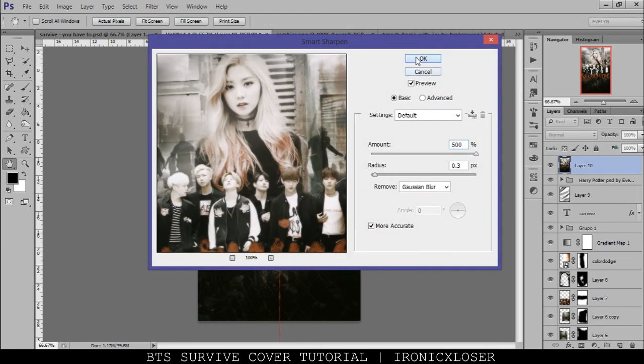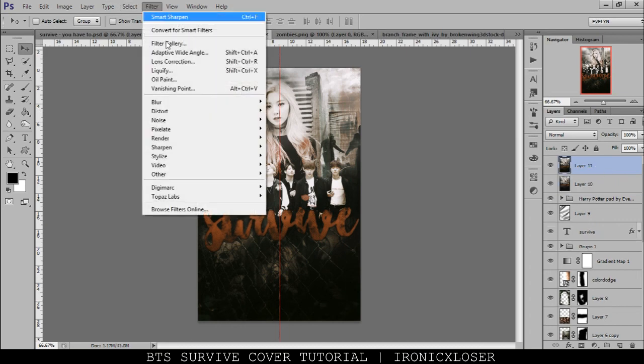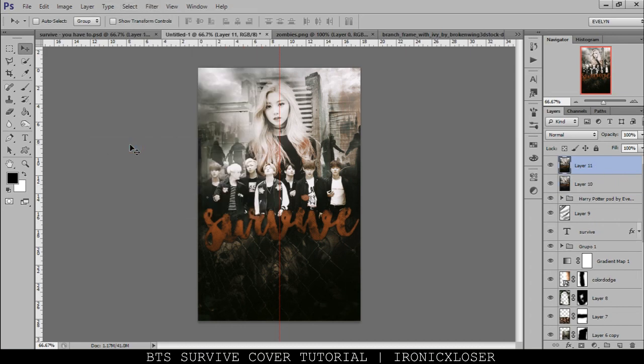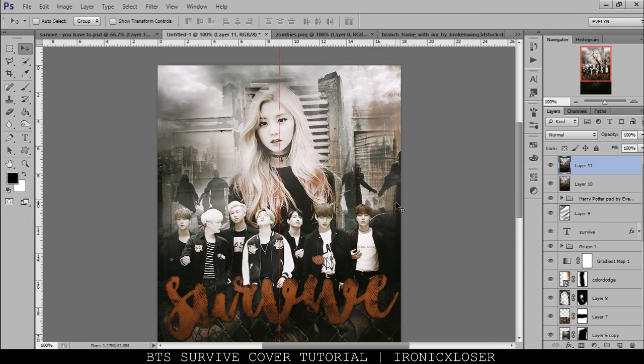And then I'm going to lower the opacity to about 36, and then I'm going to Shift Control Alt E again, and then I'm just going to filter, sharpen, just give it a nice sharpened effect, and you're done. I hope you guys like this post tutorial.